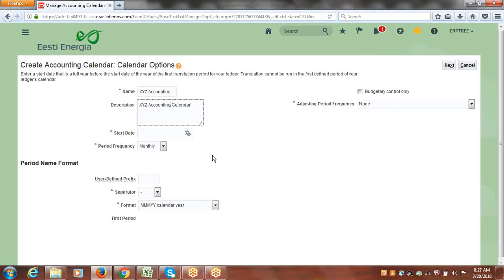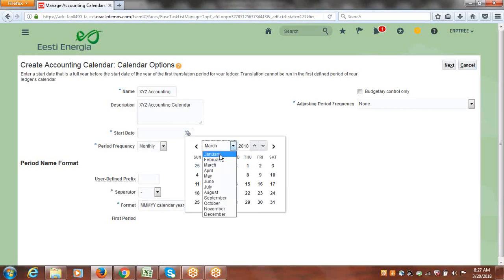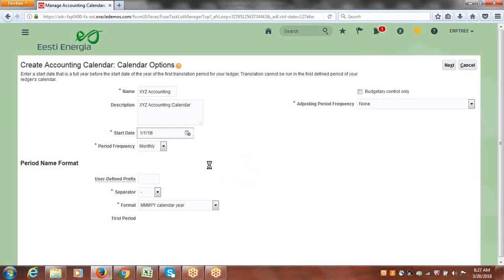And start date. So we are going to create a new accounting calendar. Start date you have to specify. Based on that, it will create the number of periods starting with the specific date which you are going to give. So we'll go with the primary ledger definition by selecting USD. In case of USD, when you talk about the US, the accounting calendar should be Jan to December, right? So we'll go with Jan 1st as the start date.